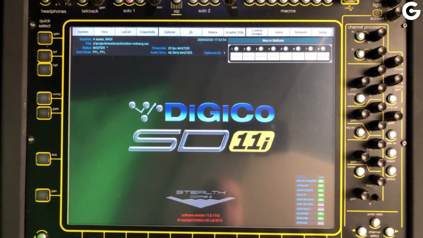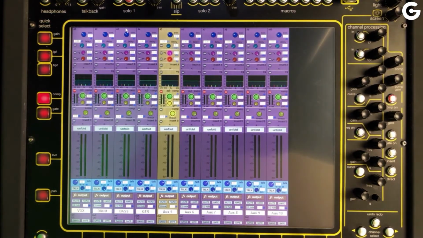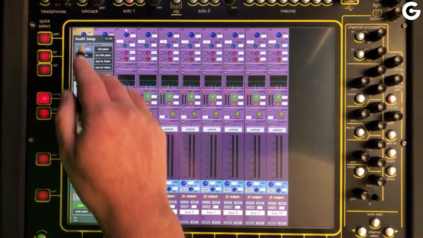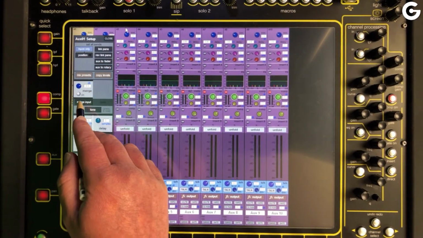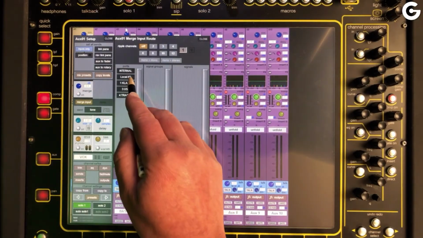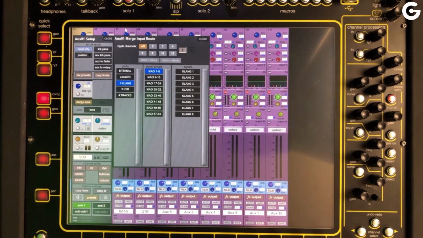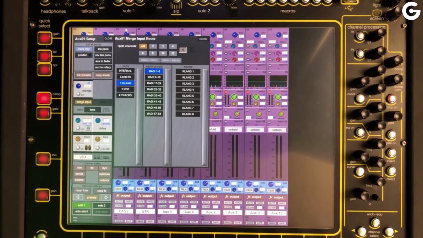Now let's go to my auxes and make sure that we patch the merge inputs in. For that, I'm going to tap the top of the channel strip. And a little bit down here, I can see the merge input patch. I go again to my KLANG, which is connected via MADI in my case here. I know that my KLANG mixes are coming back on 1, 2 for the first mix, 3, 4 for the second mix, 5, 6 for the third mix, and so on.